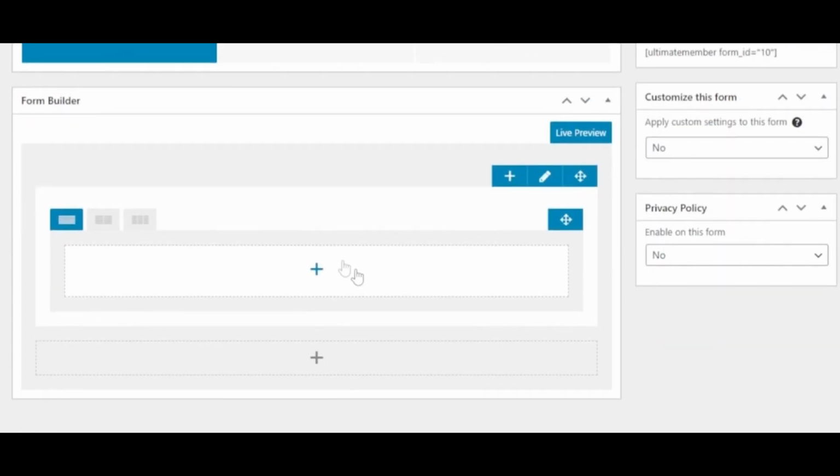Now our form builder, and you can see it's empty. We have to enter different fields into it. First of all, we have to select the layout, if you want it to be single, or 2 columns or 3 columns. What we will do is select the first one. Then we'll click on the plus sign.